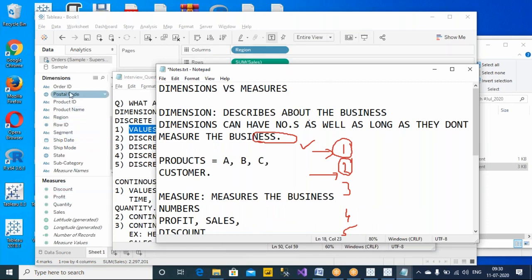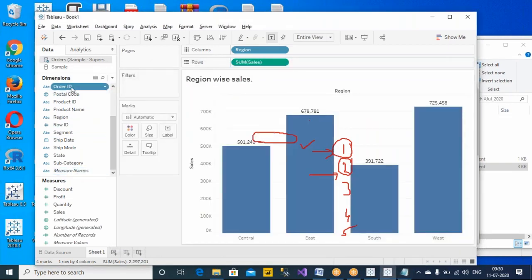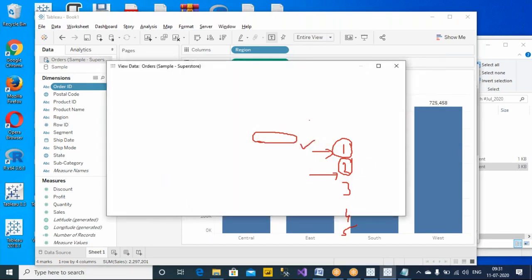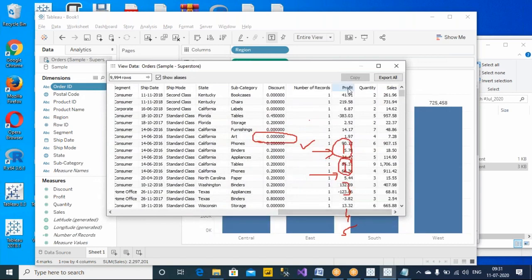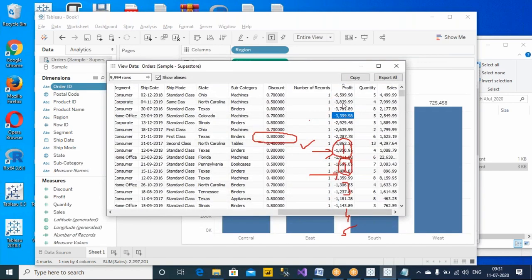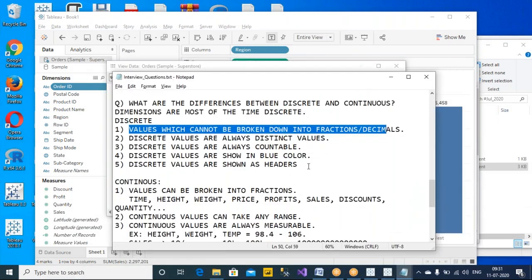The order ID is the same. I cannot measure my business here, and I cannot break the values in the order ID field so that it can be treated as fractional values. Not possible. But sales, profits, yes, the numbers are there. I can say 50% of this profit. I can definitely calculate that, isn't it? So that's the internal logic, and we have to evaluate each point here.